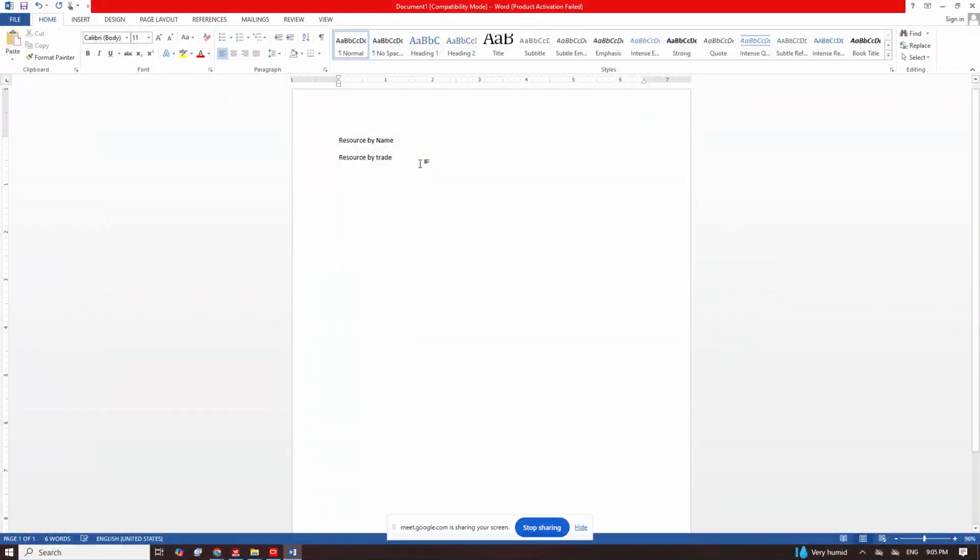Okay, so these are the two basic ways we create resources, either by name or by thread. Take note. The one I created using the project manager name is by name. In this case, it means I know all the people that I'm going to use, right?